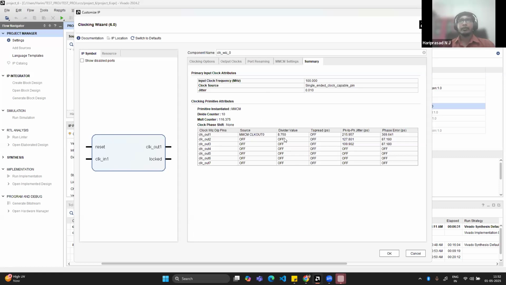it will say that it used this 100 and clock out. The divider value is 8.75. It is also saying that with this clock frequency, I may have 215 picosecond of clock jitter, and 269 picosecond of error as well.